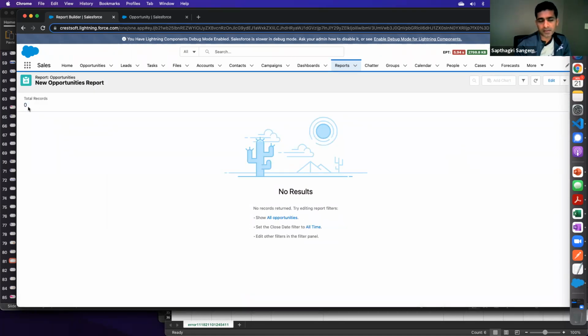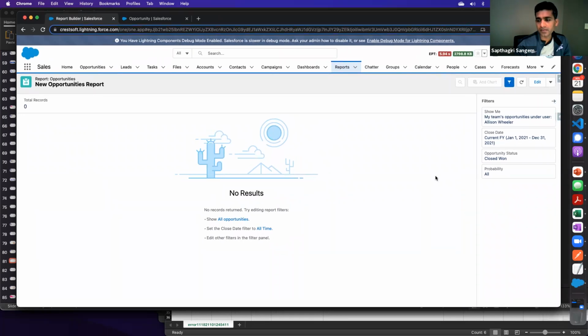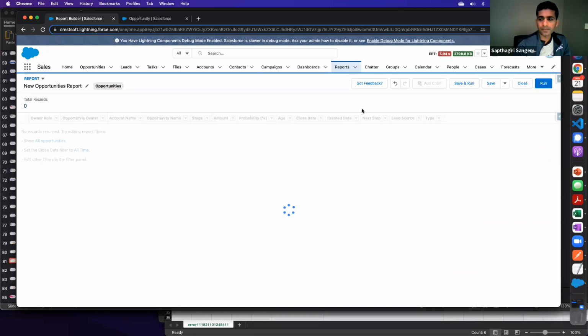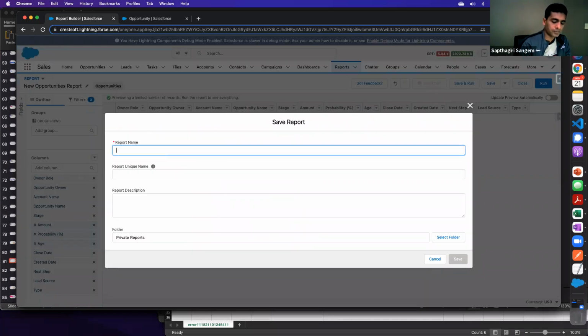Here it didn't show any results because I am running the report and we set Alison Wheeler. I am nowhere under Alison Wheeler's team, so that's why it is not showing. But let's say we still go ahead and save this one, and we will log in as Alison Wheeler and run this report one more time. So I'm just saying Alison Wheeler.